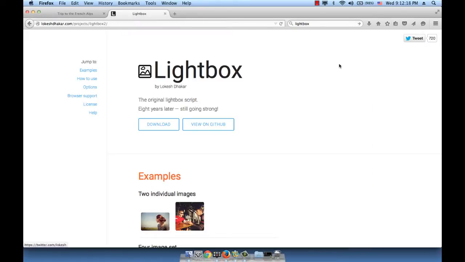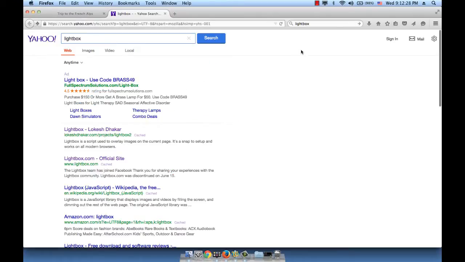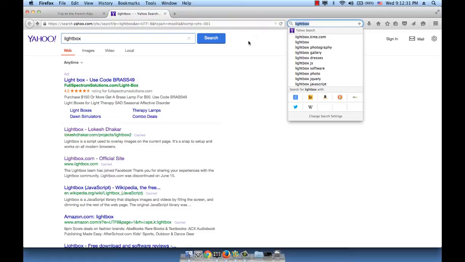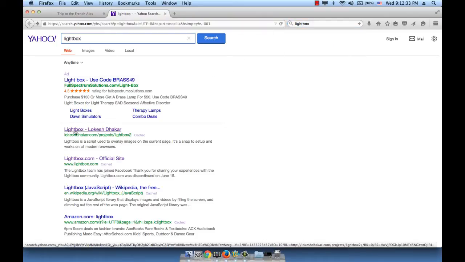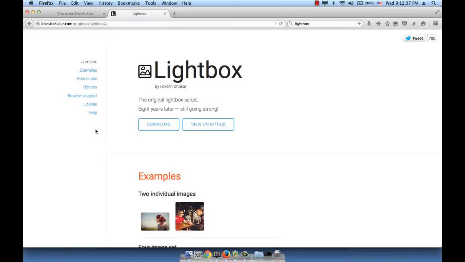So if you go ahead and Google just Lightbox, you will find Lightbox by Lokesh Dhakar. You will find many links. Let me go back just to show you. So I Googled Lightbox, and this is what you should click on, Lightbox Lokesh Dhakar. So click on that, and let's go ahead and look at the demo.